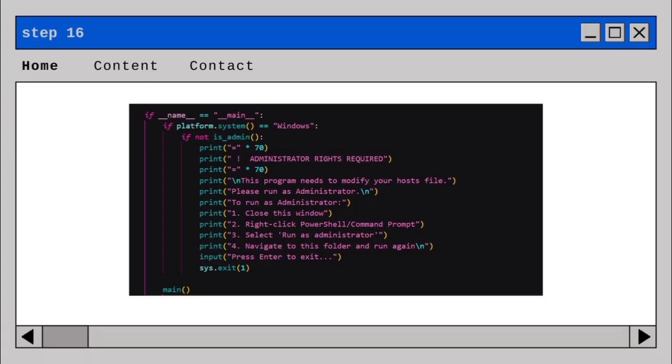This one will run if a script is executed directly and not imported as a module. The next one will check for the admin privileges. It will exit if it wasn't run as admin, which is me, and print the message that administrator rights are required. And after all, the main function will start the program.